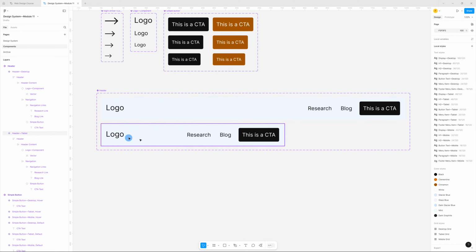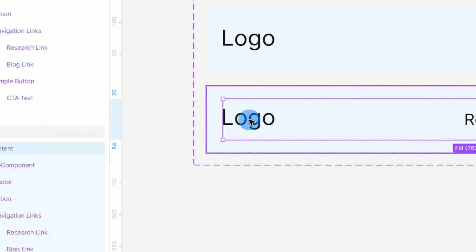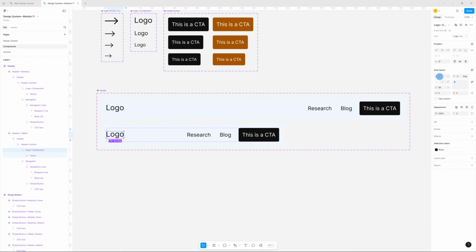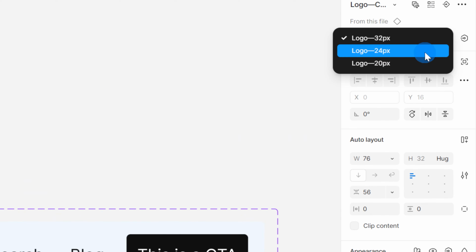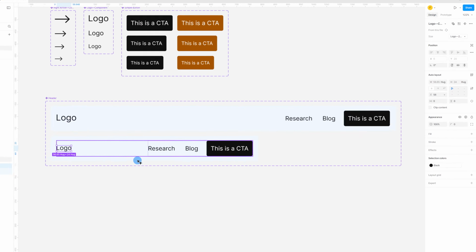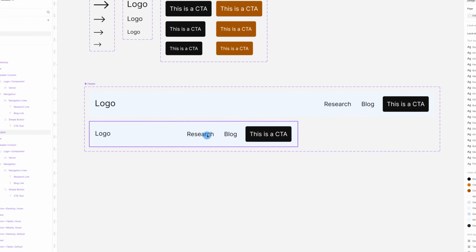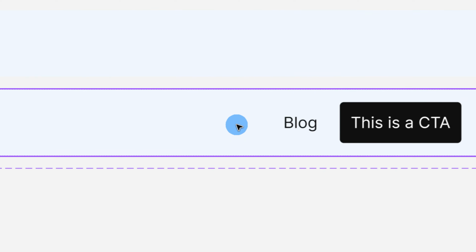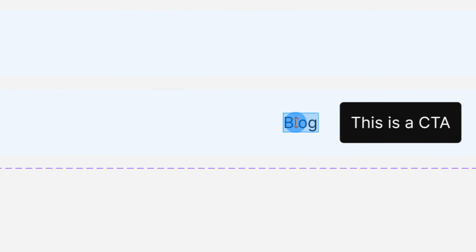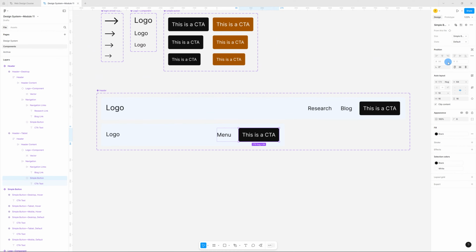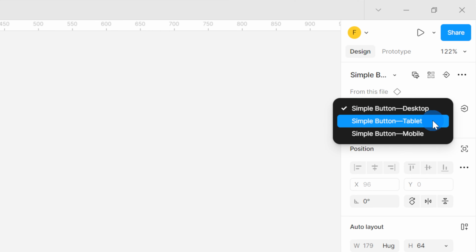Now we can make all the necessary edits. So let's select the logo. And then we change the size to 24 pixels, which is the one we are using for our tablet breakpoint. Now we can select this menu item and then remove it. And then change this one to menu. And then select this button. And change the size to tablet.